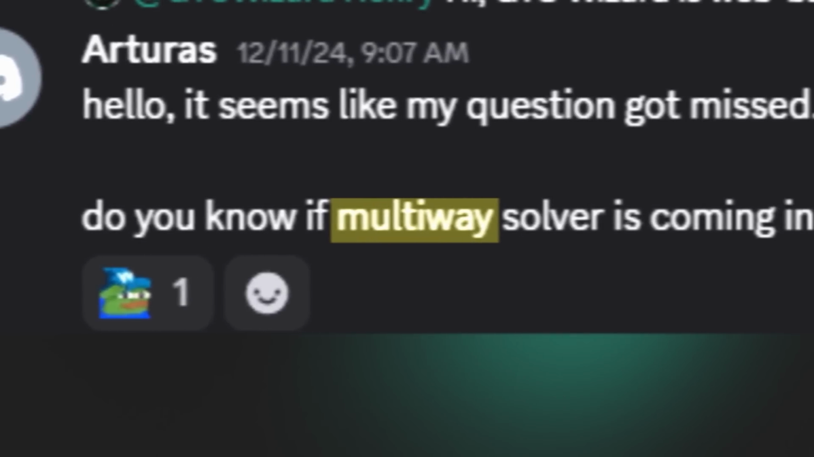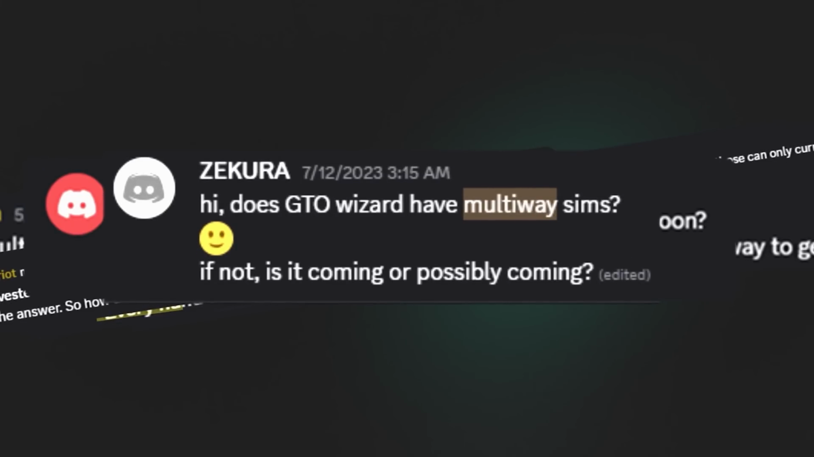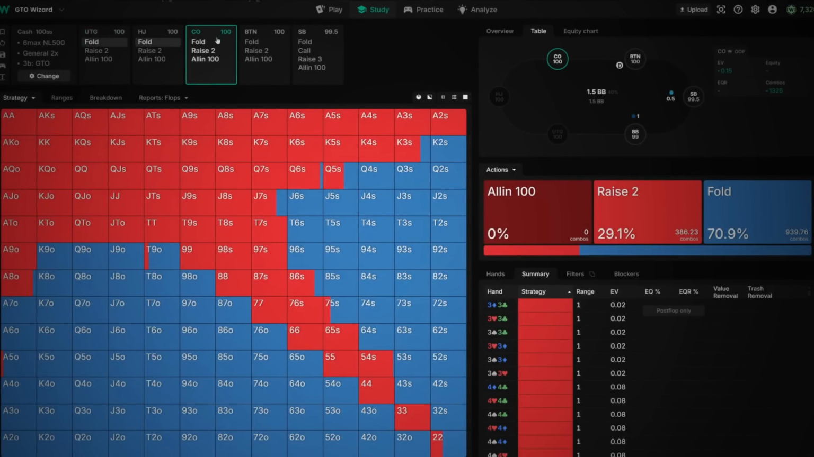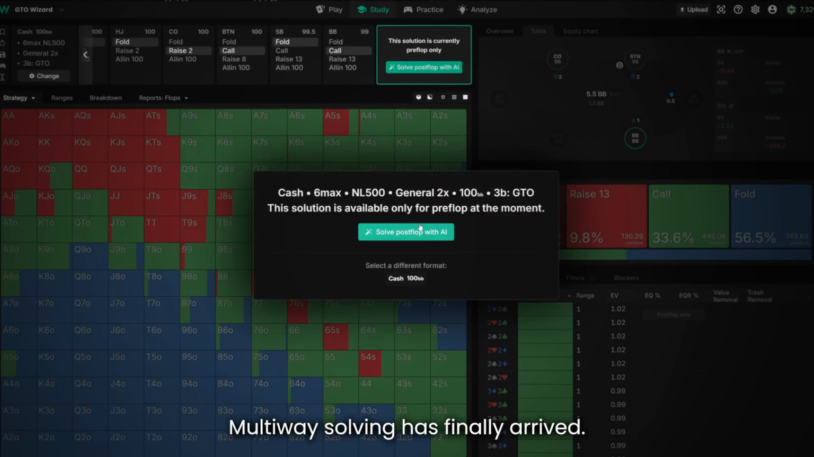Multiway solving has been our most requested feature. You asked and we delivered. Multiway solving has finally arrived.